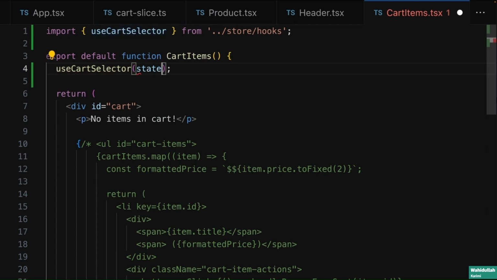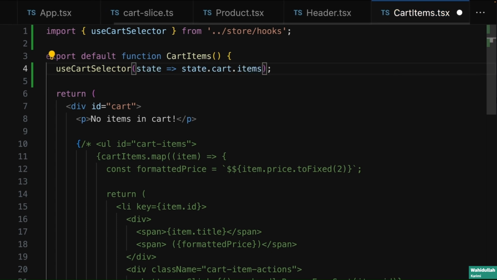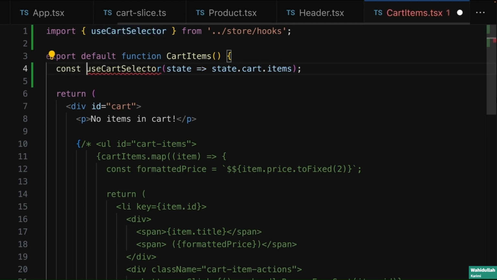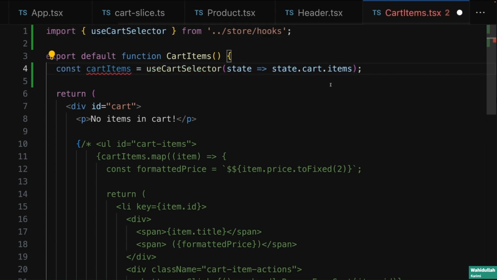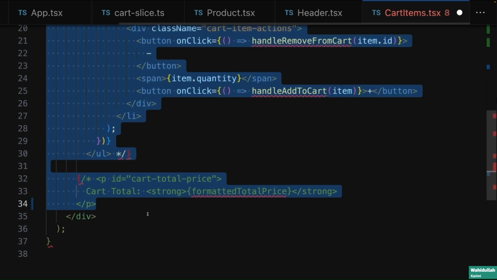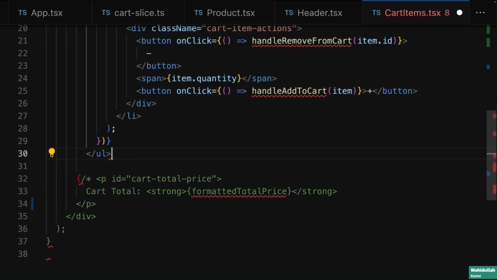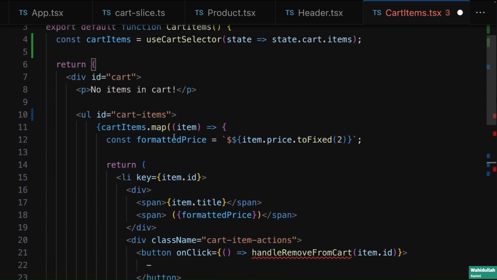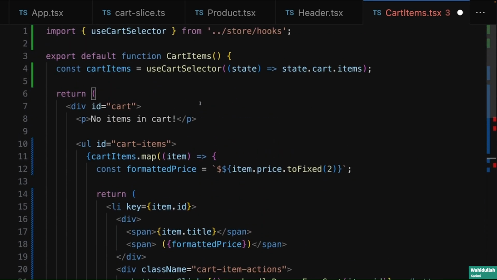As mentioned in the last lecture, here we have to pass a function to useCartSelector, and we'll automatically get the latest state snapshot, and then we can access the cart slice and then there the items. And that then gives us the cart items. With those cart items being fetched here, we can comment in this code, get rid of these comments here, like this, and we map through the cart items here. This code is already there and should work just fine.